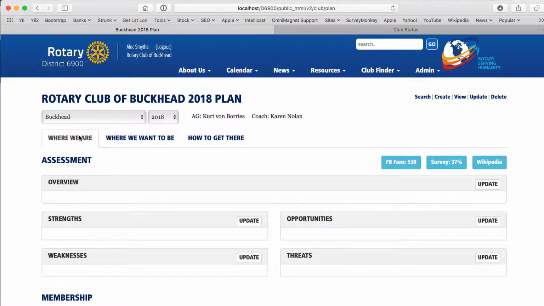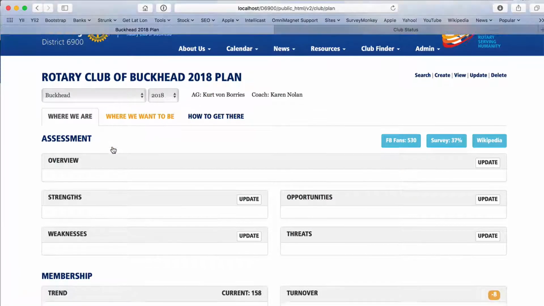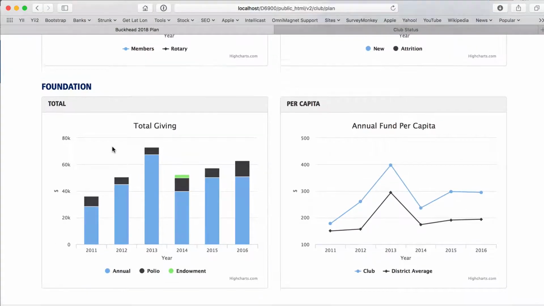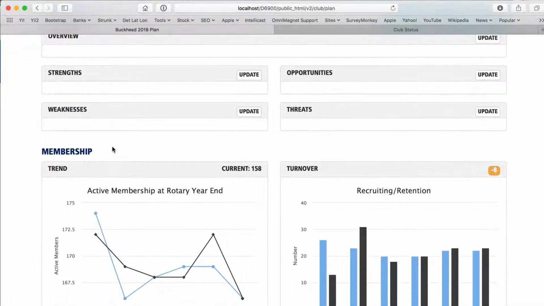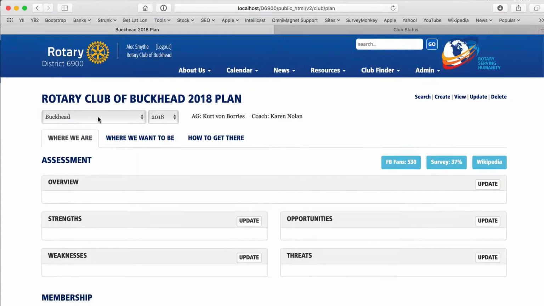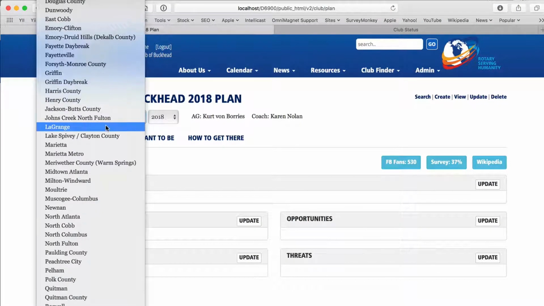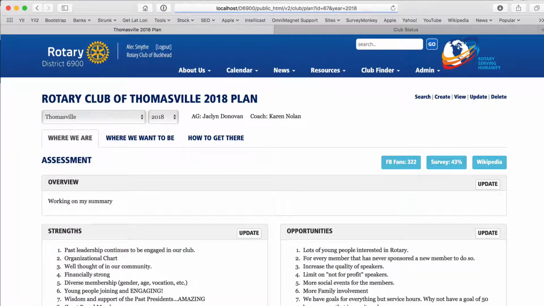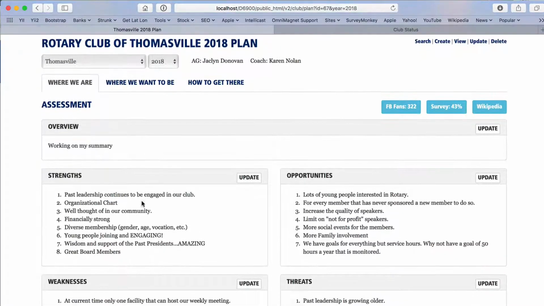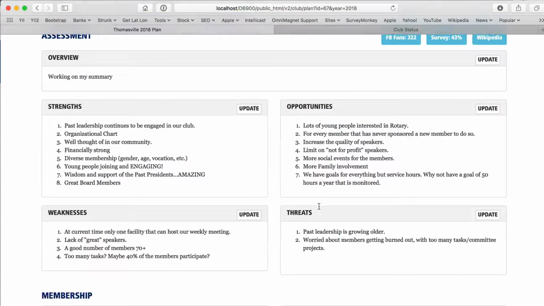There are 3 tabs: where we are, where we want to be, and how to get there. This first tab is your assessment of where you are and includes some information that we've provided for you. I'm going to show you for Thomasville just because Terry's already done a good bit of work on hers. She hasn't done her summary yet, but she's listed her strengths and her club's weaknesses, opportunities, and threats.